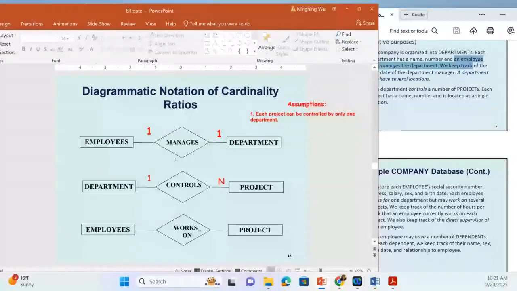If you make a different assumption, that each project can be controlled by multiple departments, then you put an M here, but you have to have the corresponding assumption, so it is consistent. So in your design, I may see different constraints from different students, and that's fine. As long as you have your assumption and your design is consistent with your assumptions, then that will be fine.